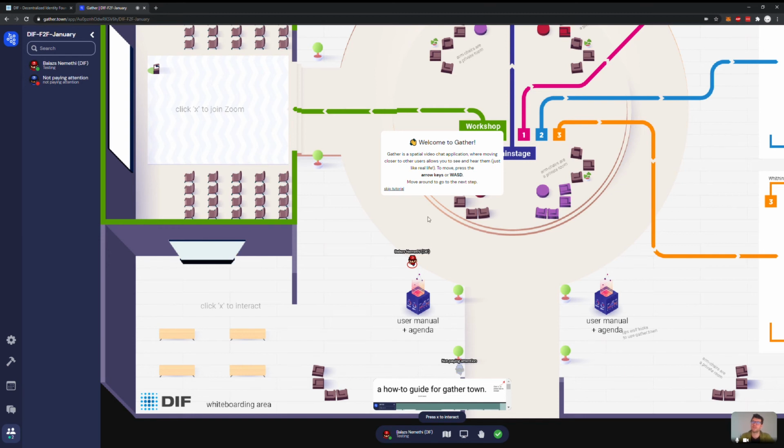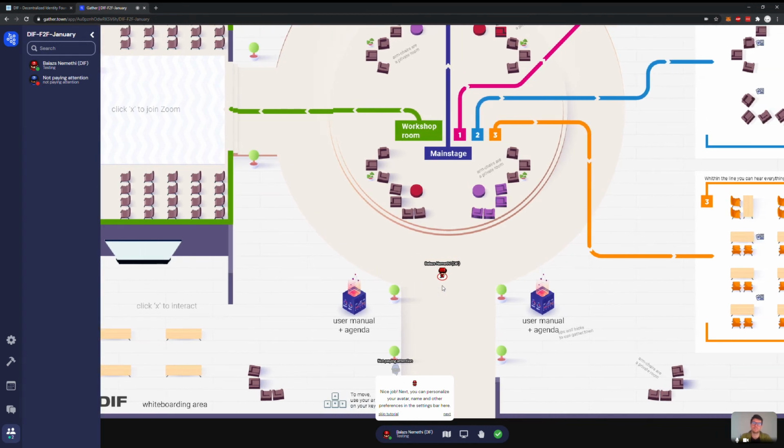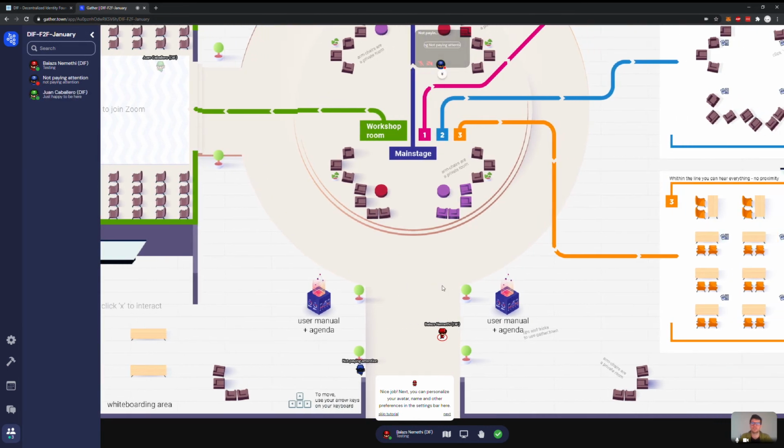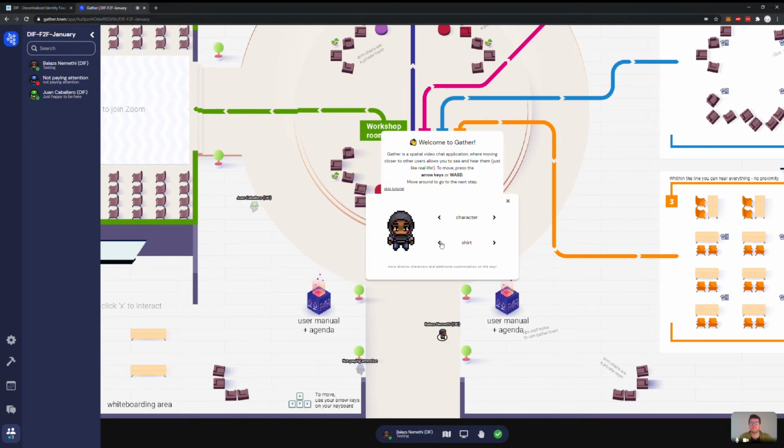So welcome to Gather. This is a game-like experience for virtual conferencing. You can move around with your arrow keys or your WASD keys on the keyboard, just like this. And the whole experience is based on proximity, essentially. But before I show you that, I can show you how to change your character. So you can pick your favorite character, you can select a color. And this is how you can individualize your look throughout the game.